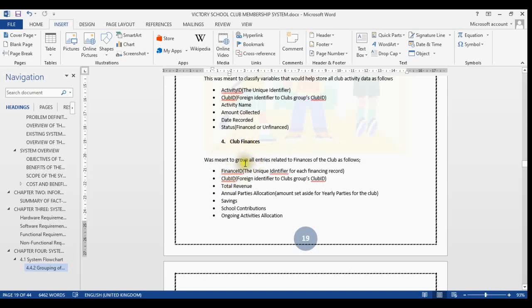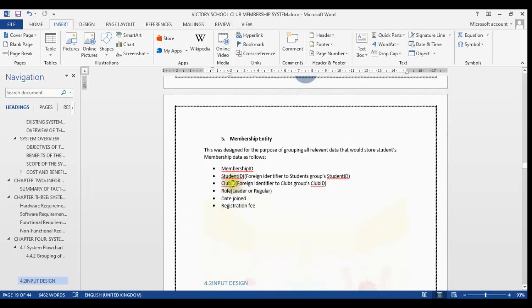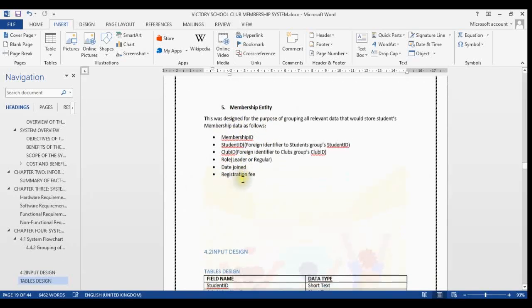So each and every finance will have a finance ID, the club ID, the total revenue, the annual parties in this case, and etc. Then we have the membership, also all the data that is related to a single member. About membership, you can group it and place it in one entity.